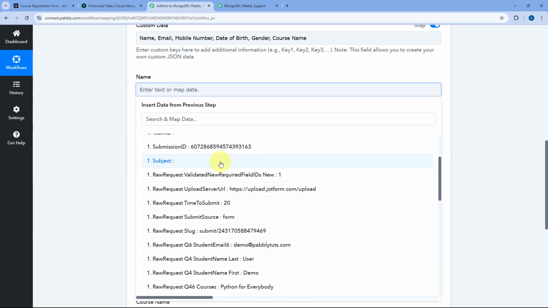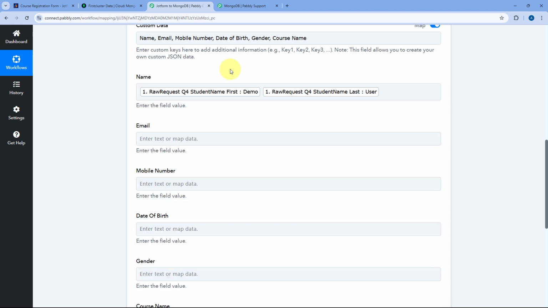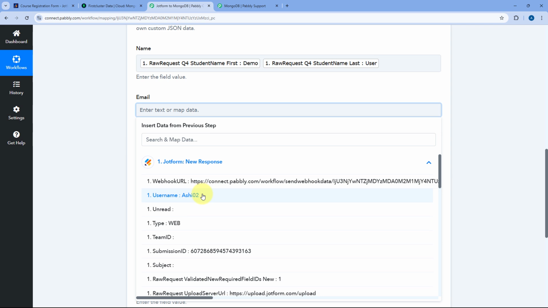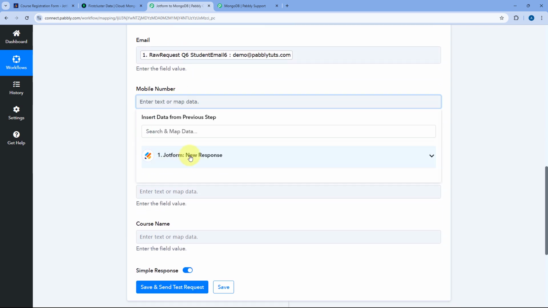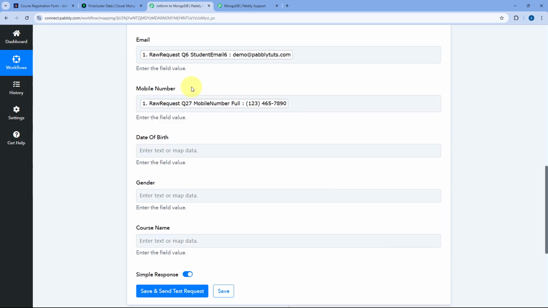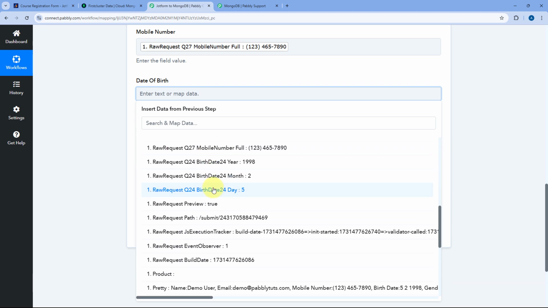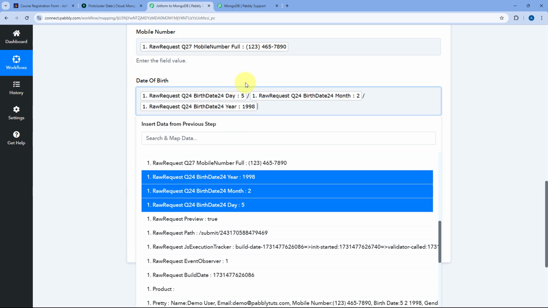Out of all of these responses, select the response of first name and it will be mapped. Then we are going to add a space and then map the response of last name over here. Then it is asking us for the email, so we'll just click on this field of email, and from the drop down, select the response of email address and map it. Then we are going to map the response of mobile number, so let's search for the response of mobile number, here it is, and map it. Then let's map the date of birth as well. So in date of birth, first we are going to map the day, then we are going to add a slash, then month, slash, year.